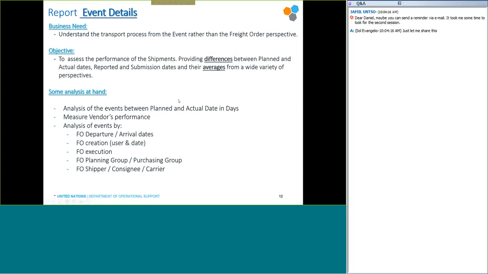The objective is to assess the performance of the shipments, providing differences between planned and actual dates, reported and submission dates, and their averages from a wide variety of perspectives. You'll see that in terms of measures, we have plenty of information for averages, and that's quite interesting. We can do a thorough analysis of the sequence of events for each of the documents, including analysis of events between planned and actual date in days.